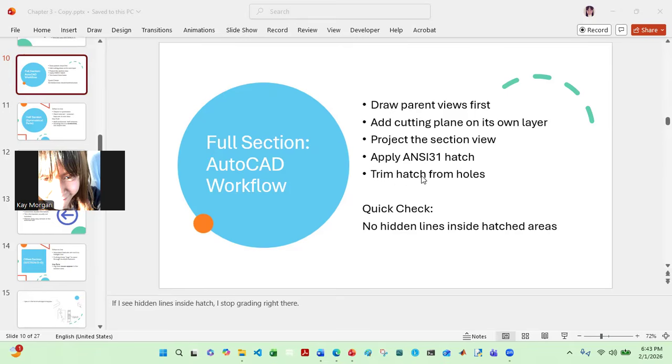Finally, here is your quick check. This is important: there should be no hidden lines inside hatched areas. Make sure you are aware of that. If I ever see a hidden line inside a section hatch area, that's a hard stop, because it means the section rules weren't applied correctly. You're not going to get your grade.